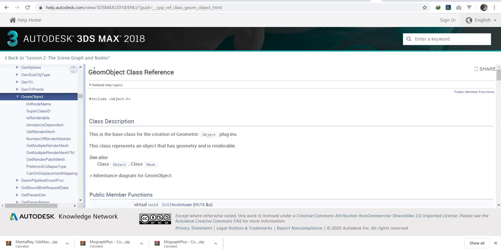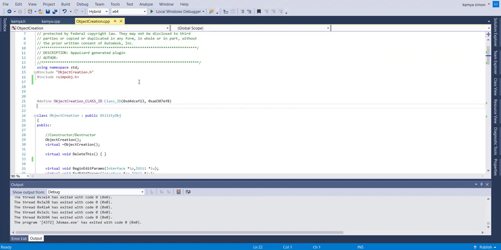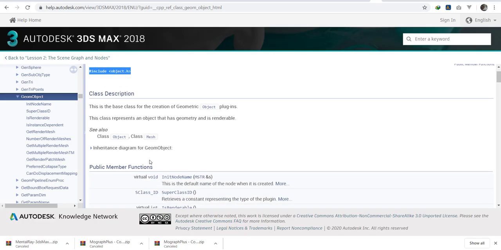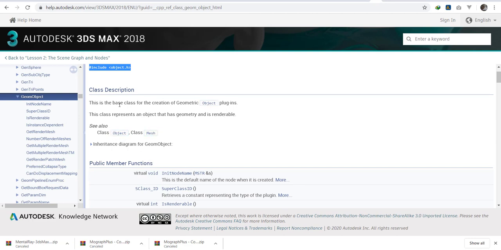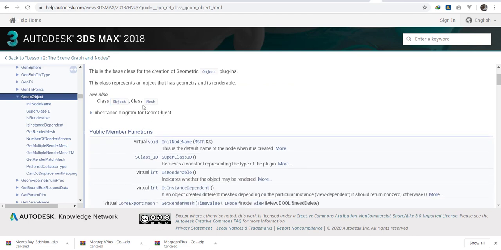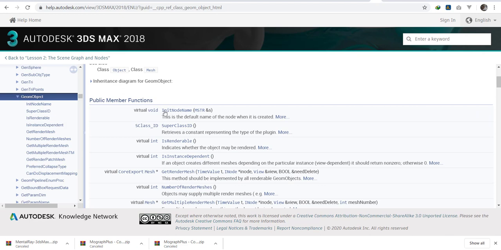Geometry object. All right, so for you to use the geom object, let's say you're creating a box or cylinder, you must include this. For example, you must come up here and include, for example, there's this one for a simple object, and you include that so that you reference that. Then let's see the base class of the creation of the geom object. So object, you must go through the object and then you call for the geom object. So the class is object, and then we also have the class mesh. Now these are some of the member functions you must be calling.